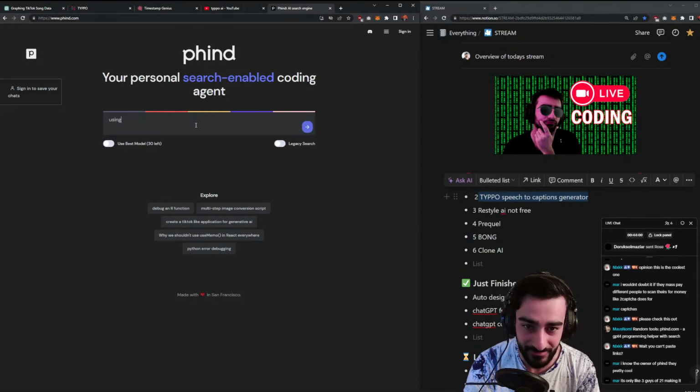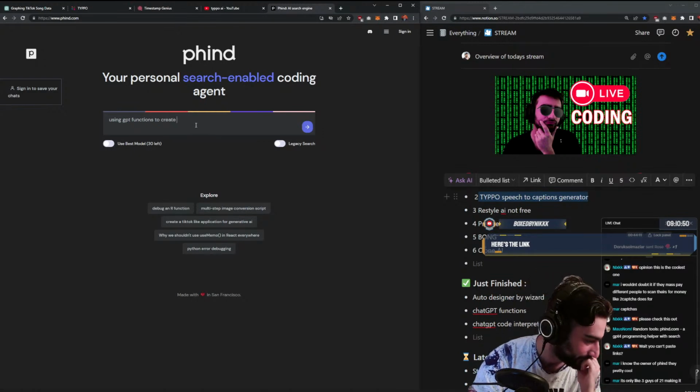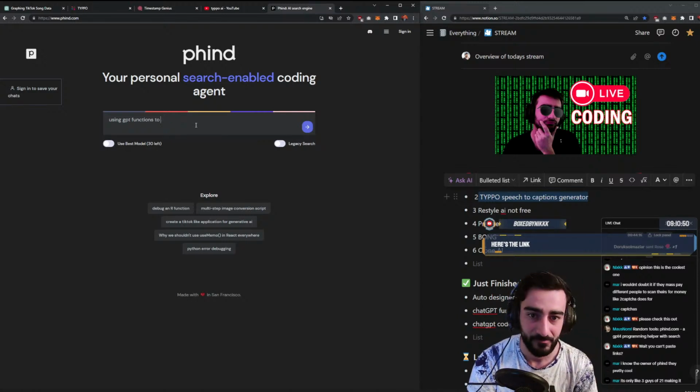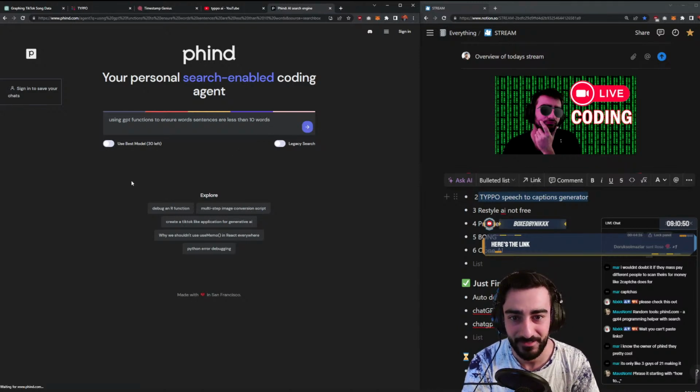Using... Okay, here's something that... okay, now using GPT functions to create... to ensure sentences are less than 10 words. I don't know. It seems kind of simple.